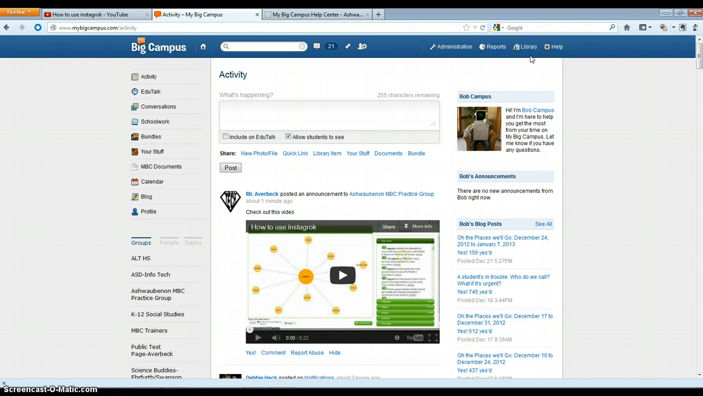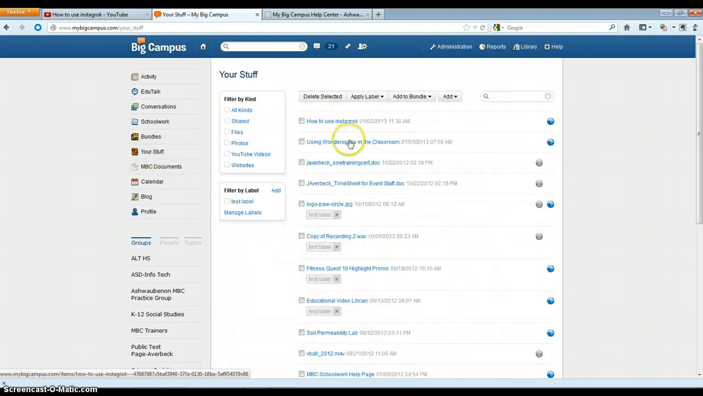If you have an iPad, the My Big Campus app is free. You can download that app. You also could just go to Safari and type in www.mybigcampus.com, and you would be able to then click on your stuff, and on that iPad, you would see any of the videos that you've added to your stuff.